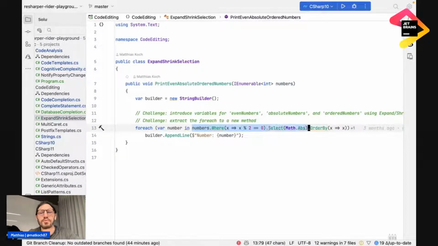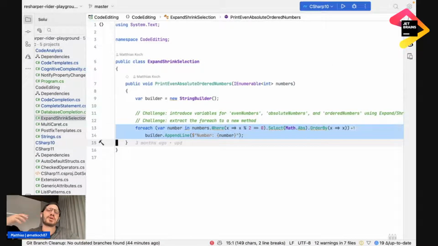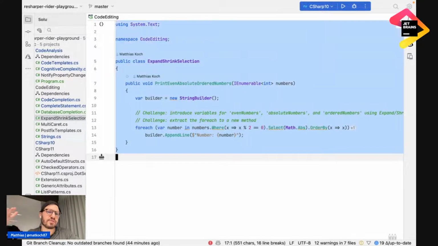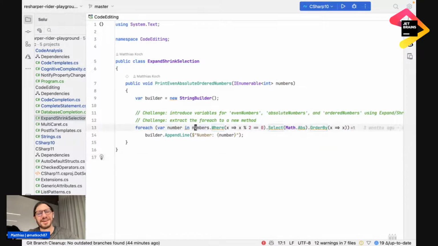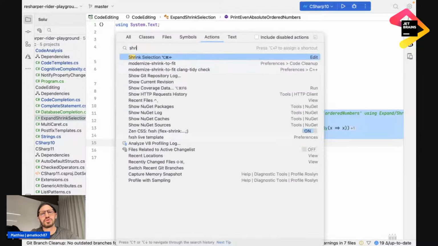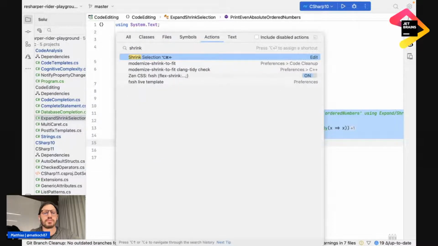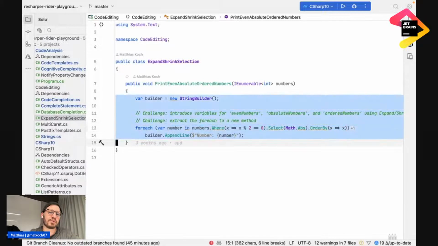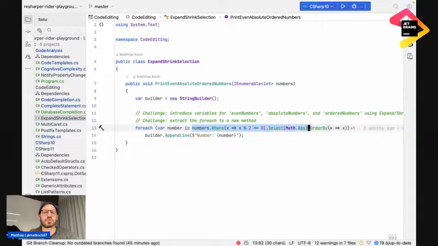So if I do this a couple of times, you see I'm structurally selecting code, and I'm going on and on, until finally I'm selecting the whole class, in which case Control A would be much better, of course. But I can also do the opposite, which is called shrink selection. If I do this, then you can see I'm just going back. I go forward, I go back with my selection.